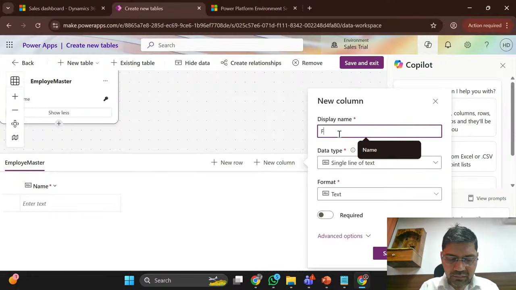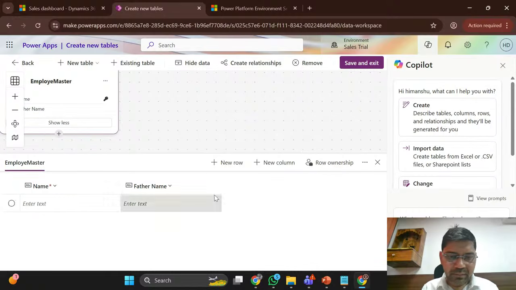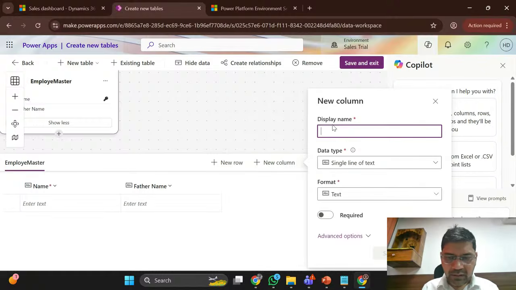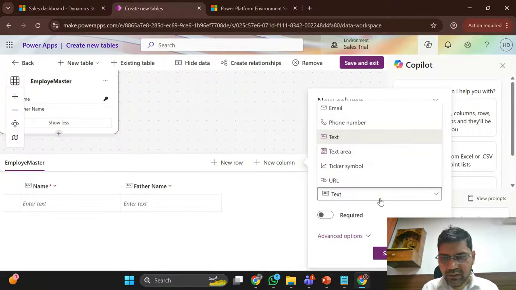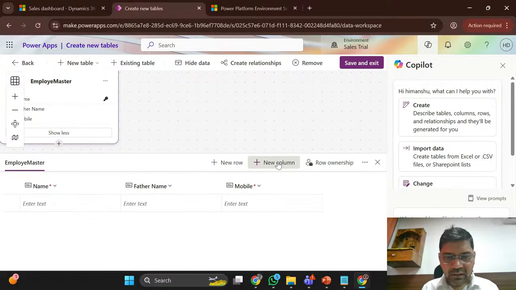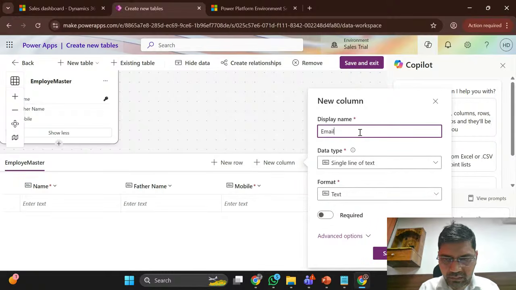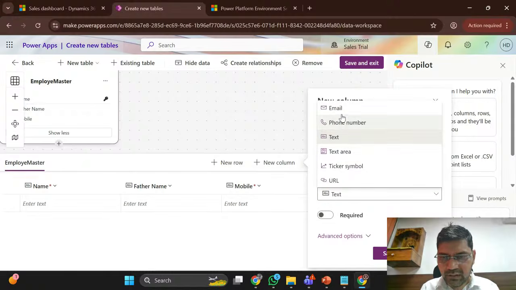Suppose father name. This we can check, this is a not-required field. New column, mobile, format. Okay, we'll take it as text only, and we will make it mandatory. New column, email. We will take it here as an email.